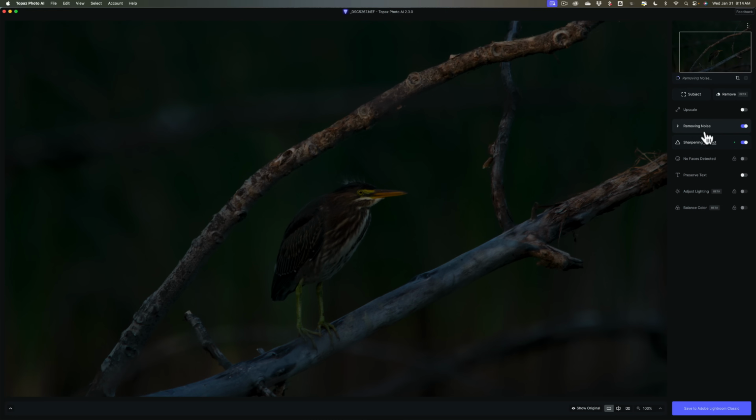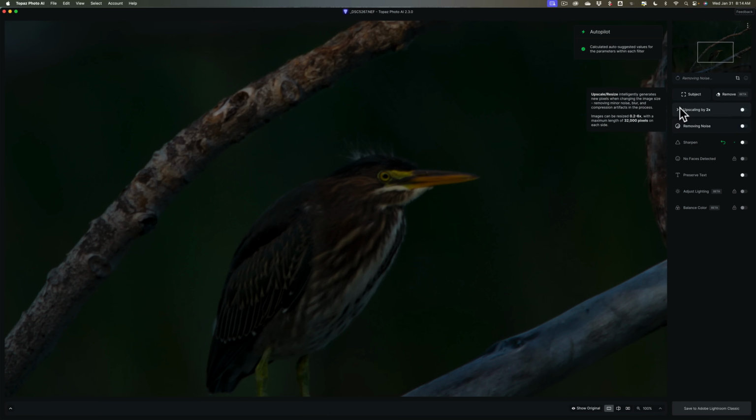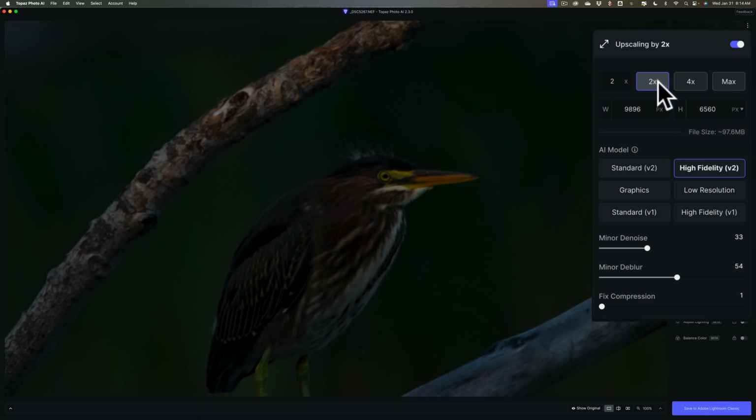So you have to be very aware when you send a non-perfect image like this from Lightroom Classic into Photo AI, that it's doing to the image what you need done to the image. I don't think I need to sharpen this image at all. I just need noise removed, and I want it upscaled. So we're going to go to upscale. We'll roll this open. 2x would be good.